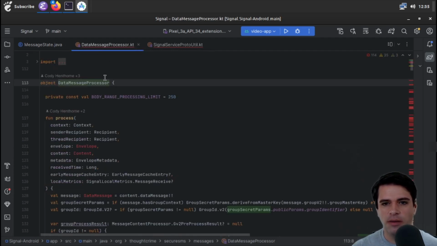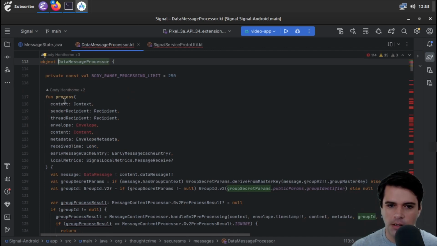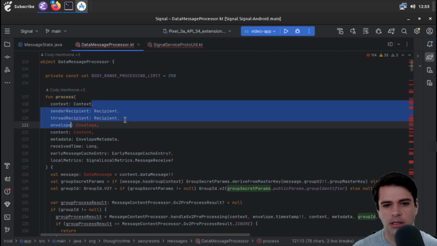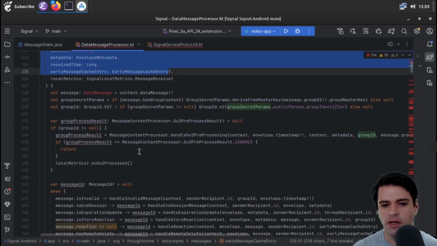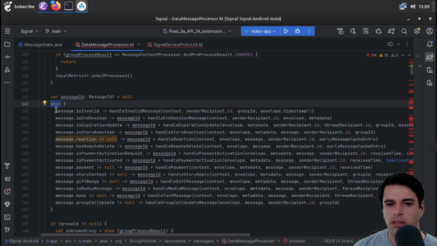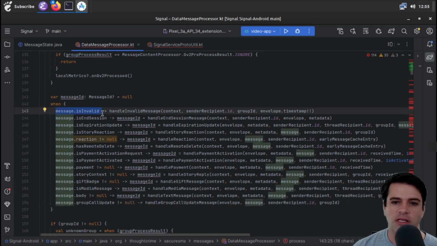And here's DataMessageProcessor, which is in Kotlin now instead of Java. And have we looked at this? I don't think so. So we've got this function process, which is going to take a context, envelope, and a bunch of stuff. Maybe we have looked at this. And this seems to be some dispatch thing. So we're going to do pattern matching. And if the message is invalid, we're going to handle invalid message, etc. So this is just setting up a bunch of handlers.